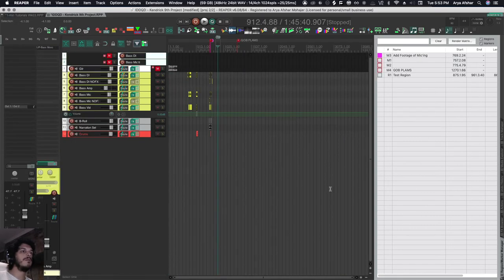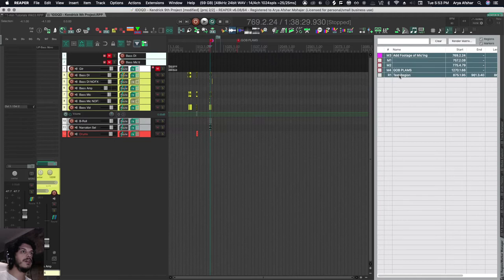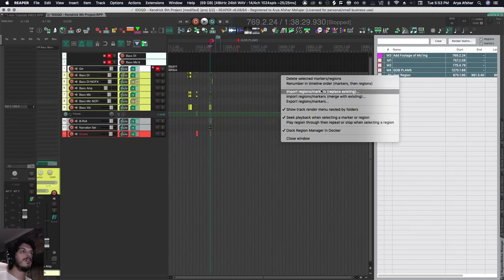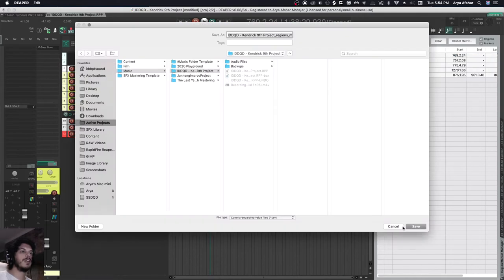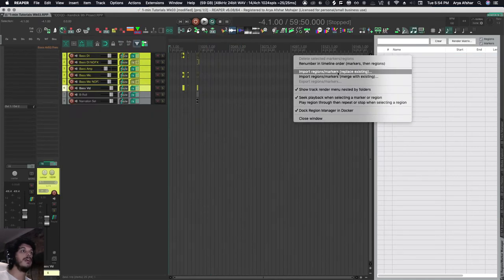Even if I want to copy my markers, I can always open the region marker manager, which I set a hotkey for, and then I can click on all of them. I can go export regions and markers, export it as a CSV, and then go over here, right click and import those things. And I can merge them with existing markers on my track or just replace them.